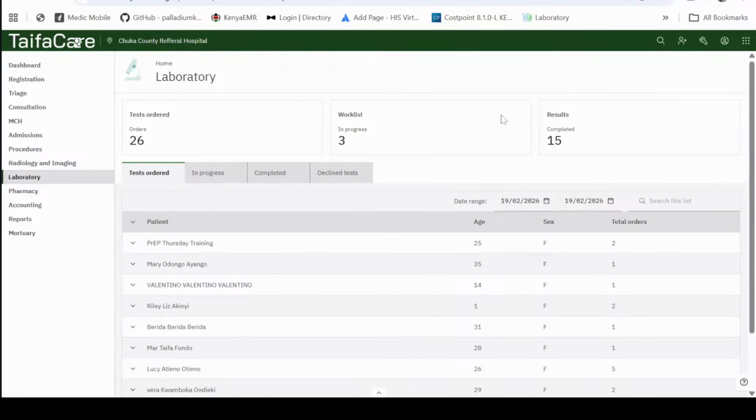The work list gives you the number of lab tests that are being worked on by the lab personnel at that point in time. So out of the 26, how many are in progress? According to this, there are only 3 that have already been picked. And then it also gives you the results completed, the total number of all the results that have been fully processed and uploaded to the patient profiles.